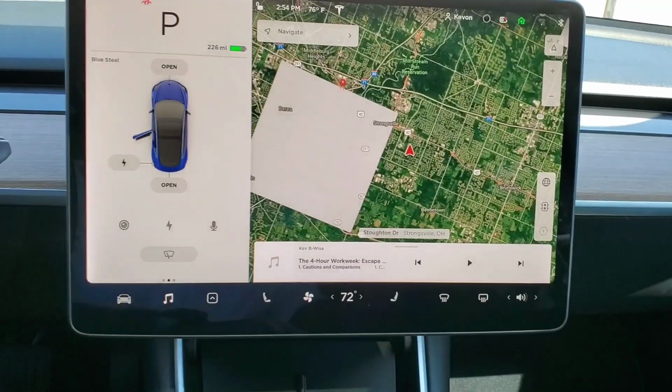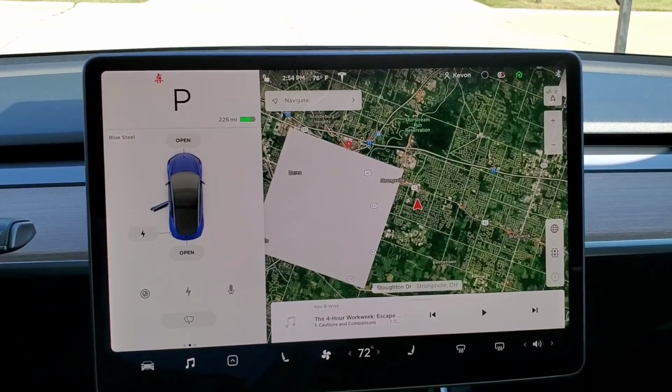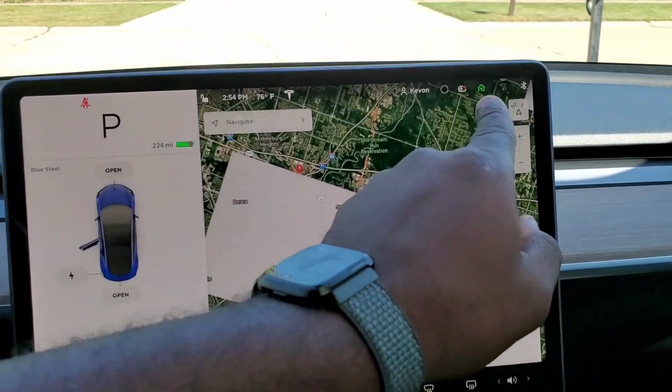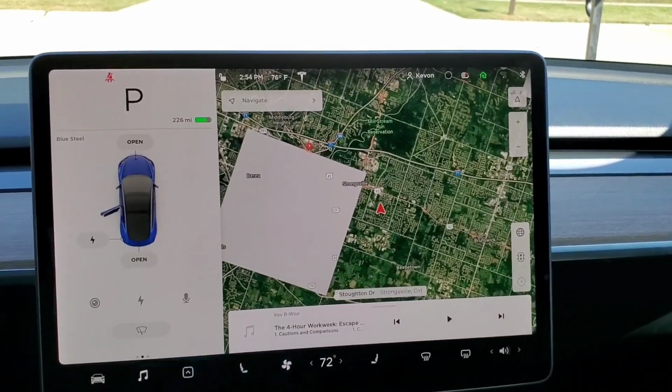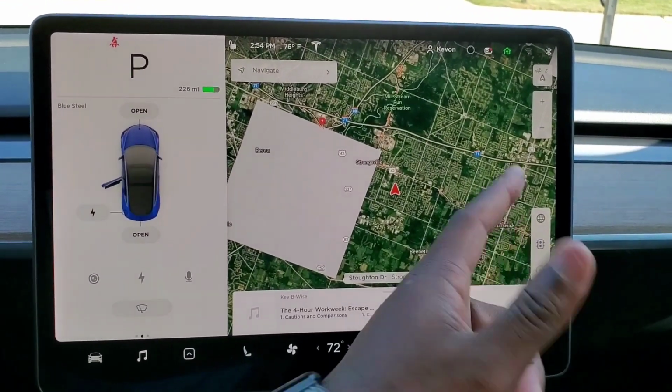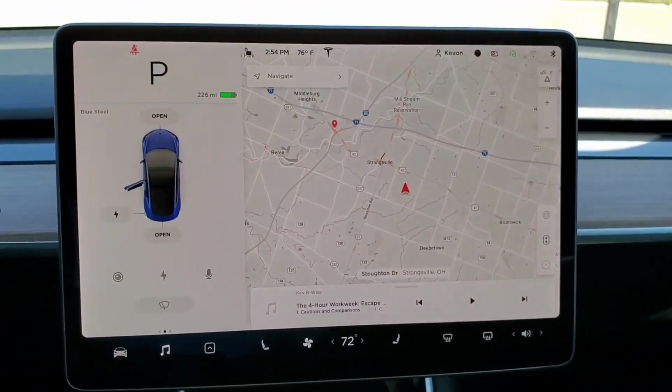So you could tap this right here, and it will give you the satellite view. It's nice. I have poor reception right now where I'm at. See, it's trying to connect to my Wi-Fi. But if you're out on the road, you have pretty good reception, and then the maps will load very quickly. If you don't like it, like for me, I just turn that off and it loads very quickly.